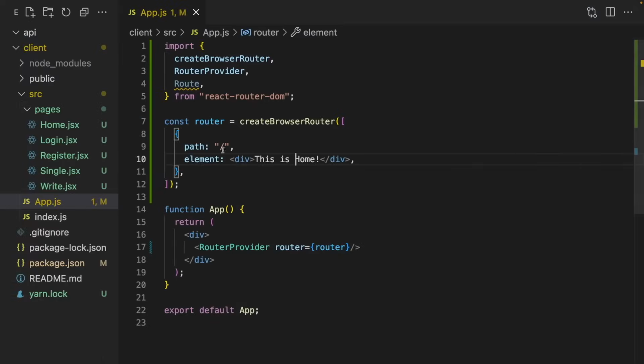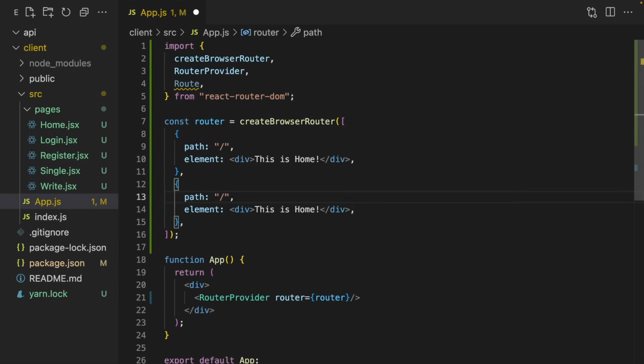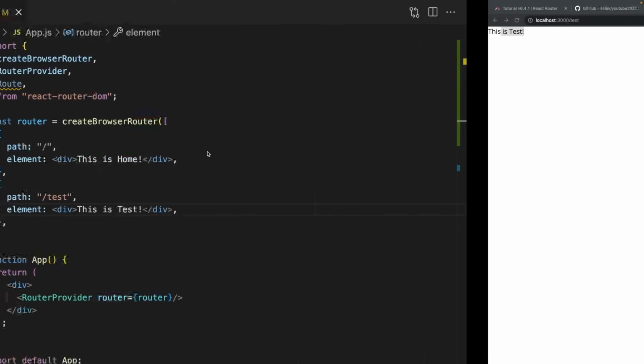Let's check. As you can see, this is home. If I create any other path here, let's say test, this is test. And if I go to localhost and test, as you can see, it's here. Basically, it works like that.